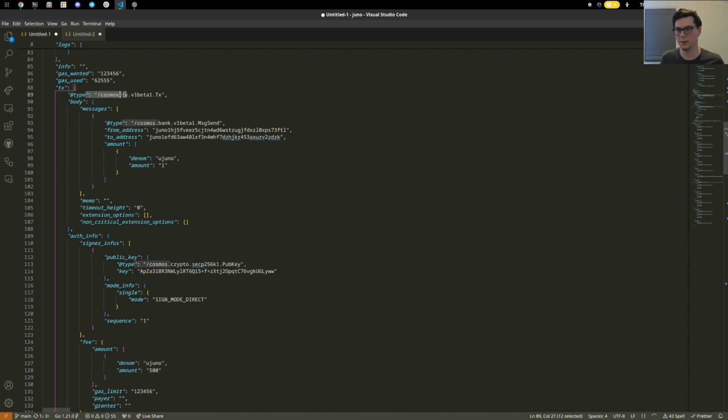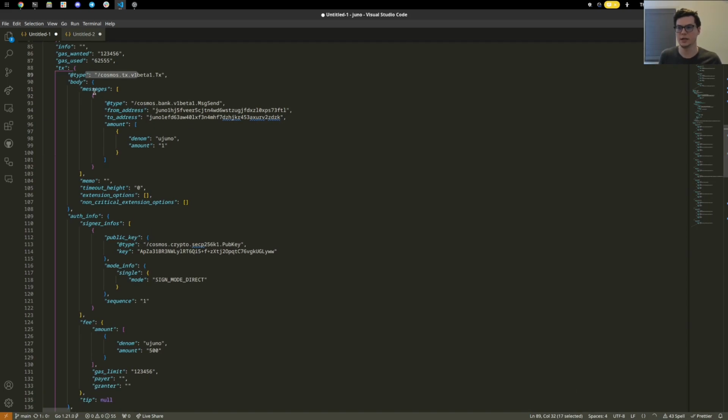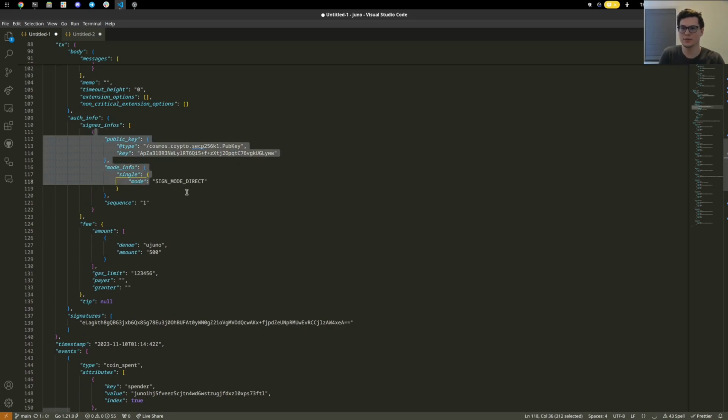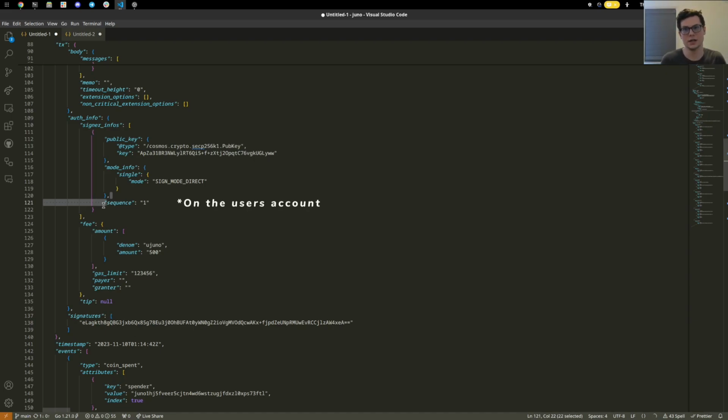Then if we run through here, we can see this was a transaction. Here's what the body was. Here's what the actual memo was. Here's the signing info. So what is the account's public key? Whenever you do your first transaction, this is saved on chain, so we can verify that these wallets are linked. Here's what that transaction was.